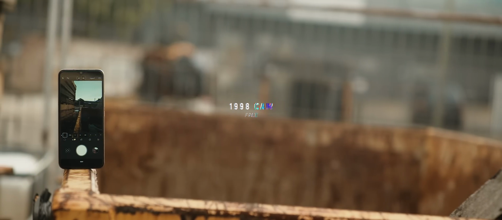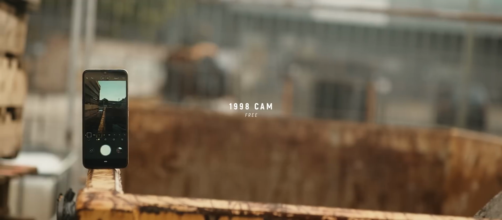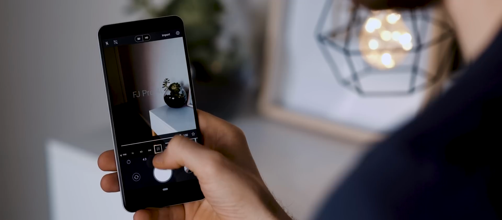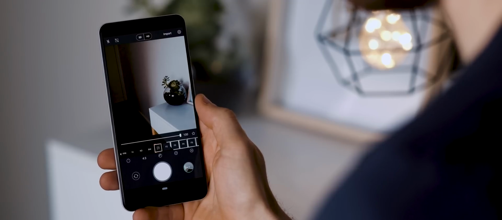If you're looking for an authentic, vintage way of taking and editing your images, then look no further than the aptly named 1998 Cam. The idea of this app is that it lets you take photos with a range of different filters and overlays, and then processes them to give each a really unique and retro look, pretty much like they're being developed from a disposable camera.